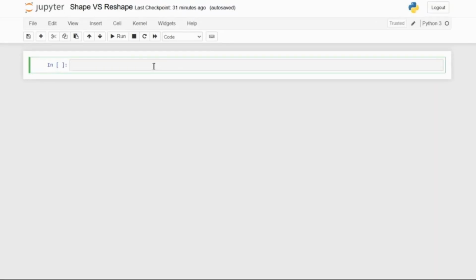In today's video, we'll break down an important and super useful concept in NumPy, the difference between shape and reshape. These are essential when working with arrays and performing data transformations in Python. Let's get right into it.